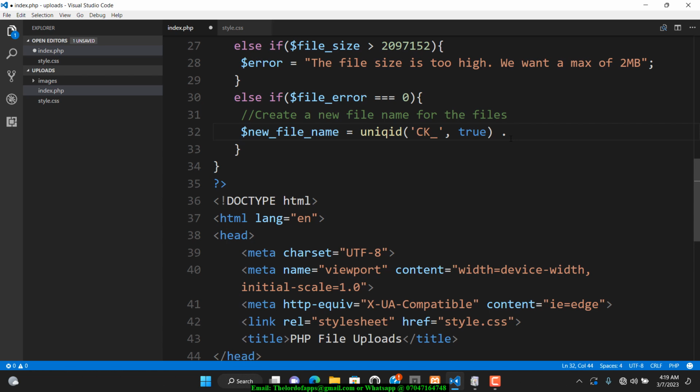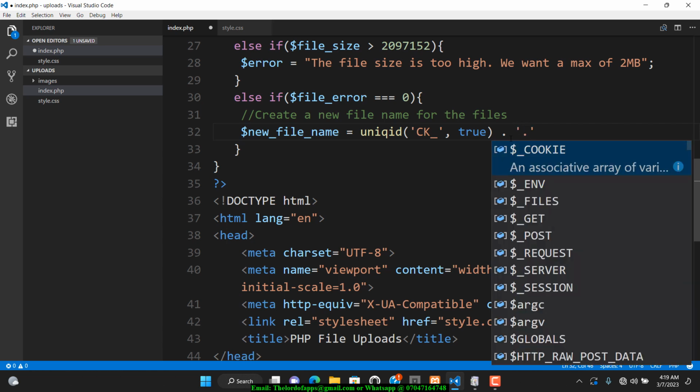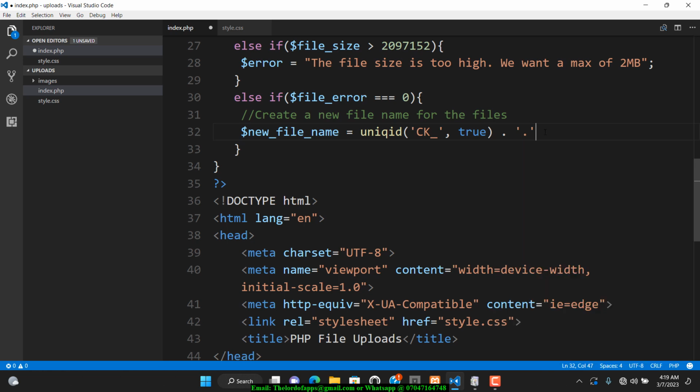So this is going to be a dot, and what I want to concatenate onto is a dot. So I'm going to put a dot in here, like this. This is how I'm going to do the concatenation. And after that, I want to concatenate again. What I'm going to concatenate onto this time around is going to be that extension that returns for us.